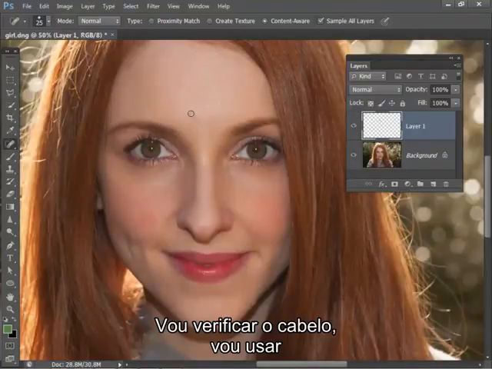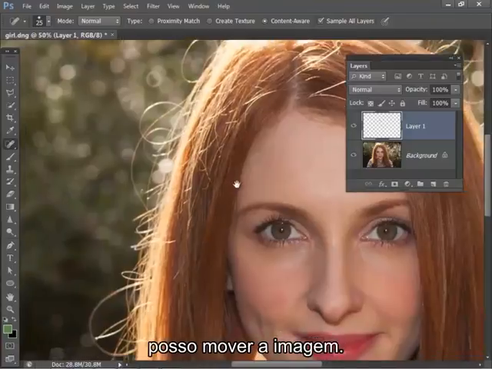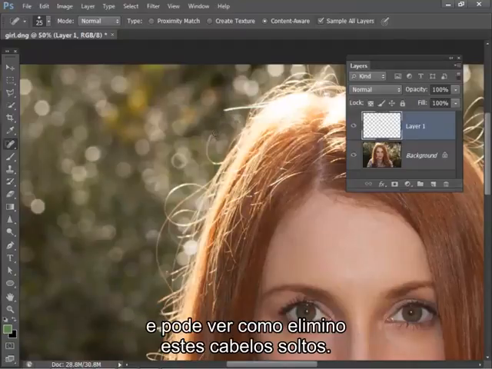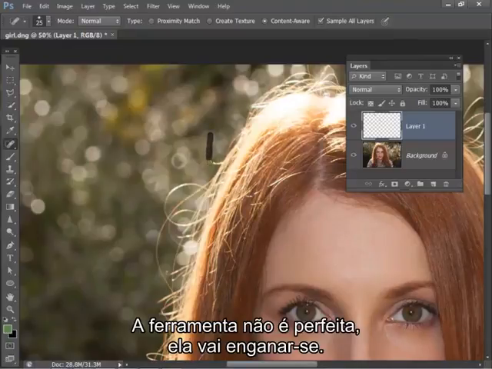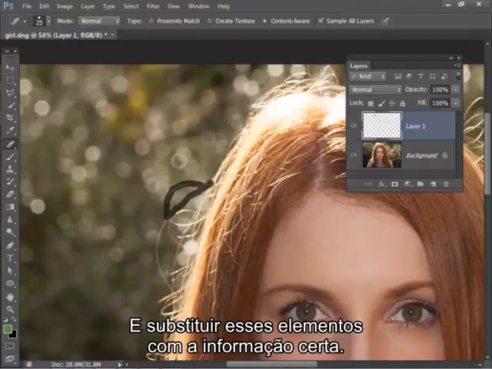So I'm going to have a look at the hair now. So I'm going to use the spacebar. If I hold that down and then drag, I can move around my image, and then I can paint again with the spot removal tool, and you'll see how we can get rid of some of these stray hairs. And the tool isn't perfect. It will occasionally slip up. It's not a miracle worker, but it does do a very good job of analysing what you want to remove and then replacing it with the right information.